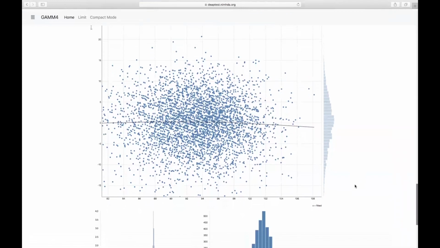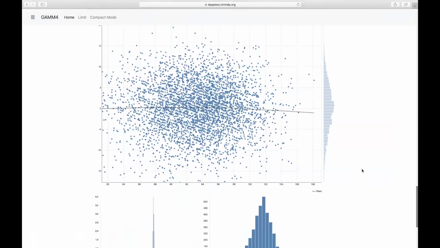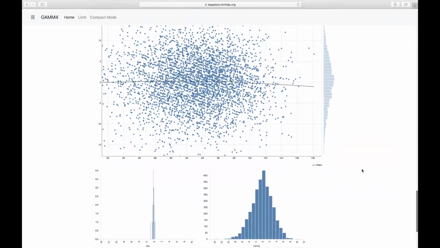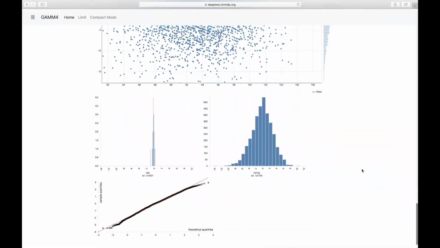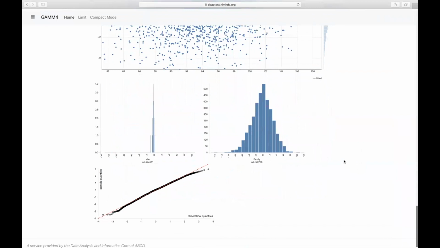If you did see a relationship, for instance, if there was a more severe departure from 0 at the end, you might consider doing some transformation, like a polynomial transformation or a smooth transformation. And again, we'll show you how to do that when we go back up to the top after this. The next plots are the histograms of the predicted random effects for site and family. So again, you can see that they're on the same scale.